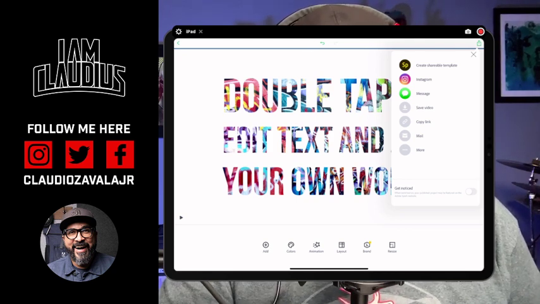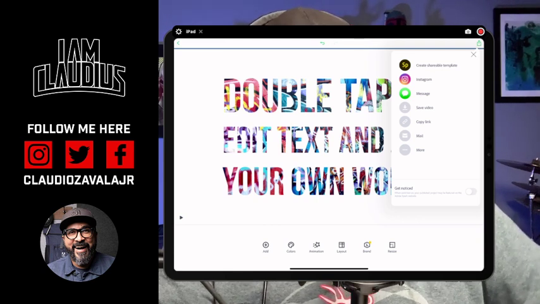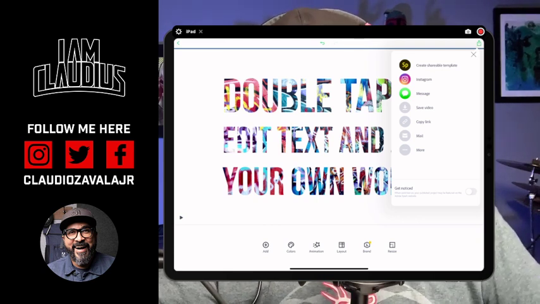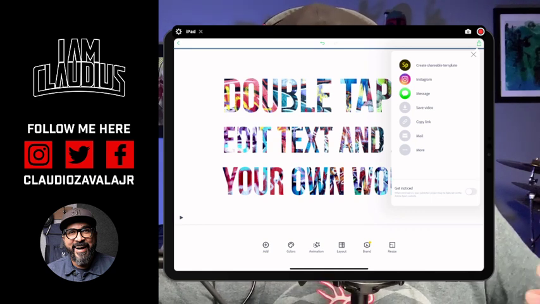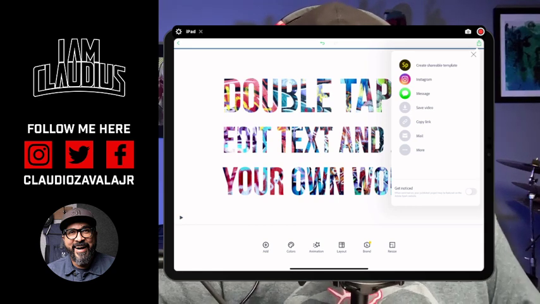Maybe you're at a conference, maybe you're at an event, or maybe it's Christmas, a holiday or something, and you say, hey, I made this. Everybody take this and remix it. So you tell people, let's remix it. What that means is you're going to create a shareable template.